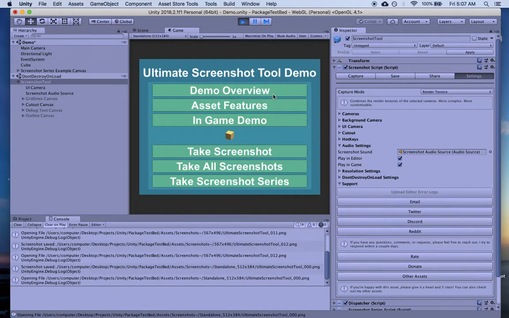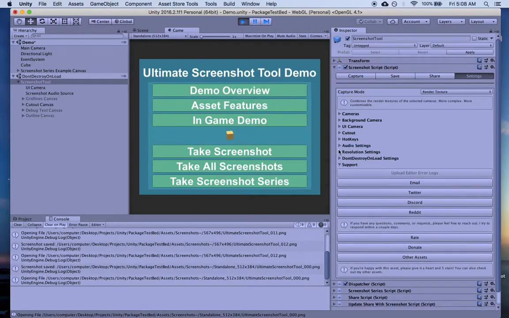There's also audio sounds whenever you take a screenshot. That's from an audio source that's built into the tool. There's several different actual clips that you could use that are included with the asset. If you don't want to use it, you could get rid of this audio source, or you could choose to only have it play in editor, only have it to play in game, whatever you'd like.